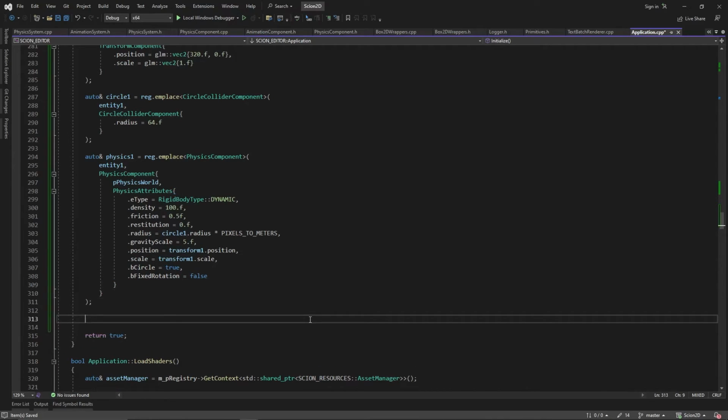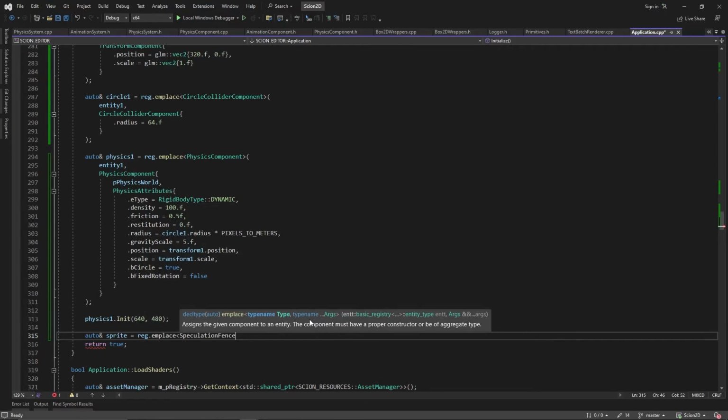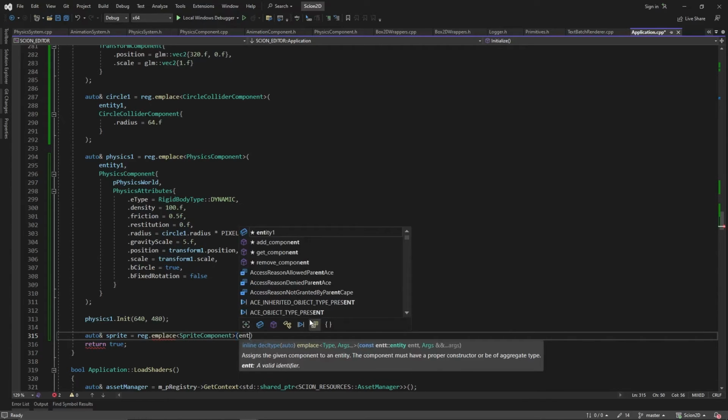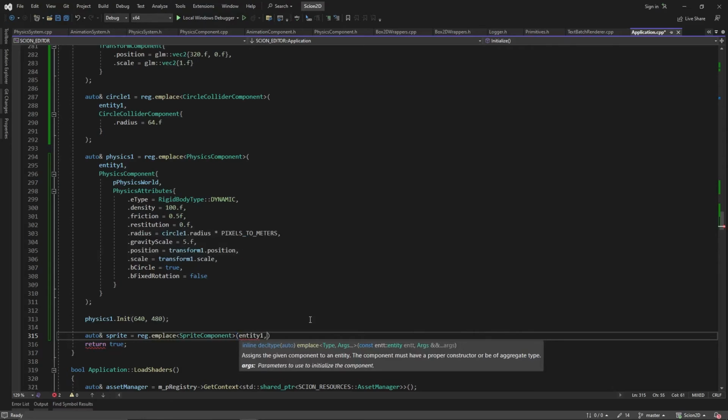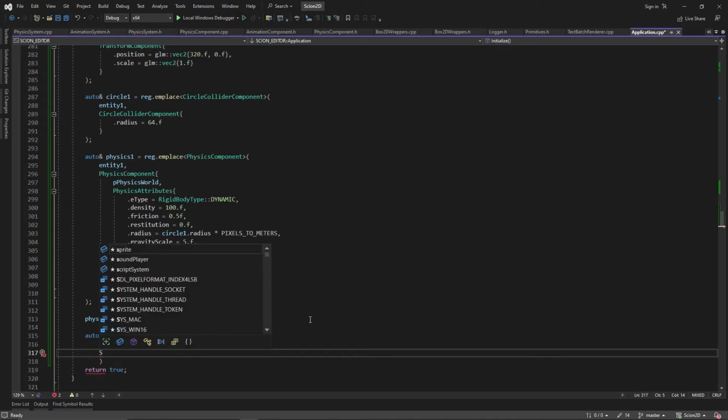And then we're going to have to initialize it. So physics 1 dot init. And we need to take in the world width and height. And that's just 640, 480. And let's add a sprite. So auto reference sprite is equal to reg replace sprite component. And it takes in the entity 1. Sprite component.